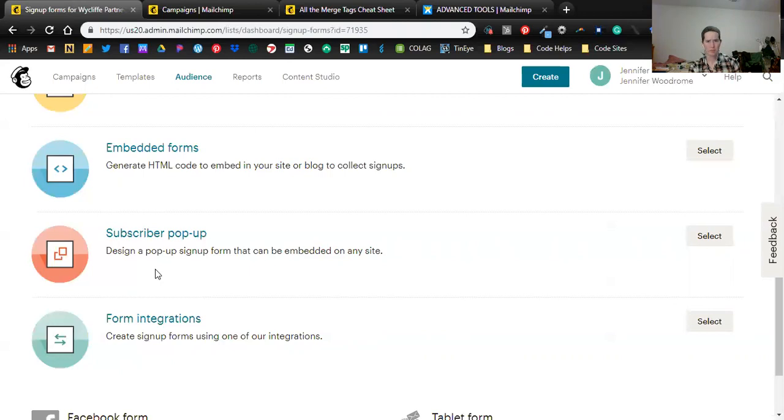I think Squarespace is a web page that you can set up your own personal web page. I don't know much about either of those platforms, but if you need to do a form integration, this is where you can do it. I'm not sure what it does.